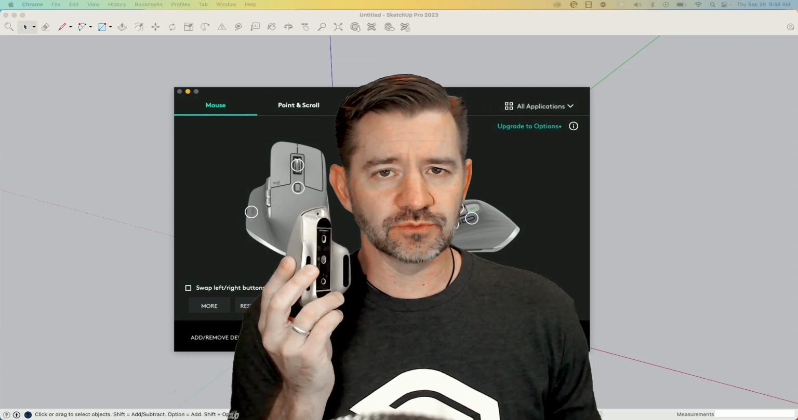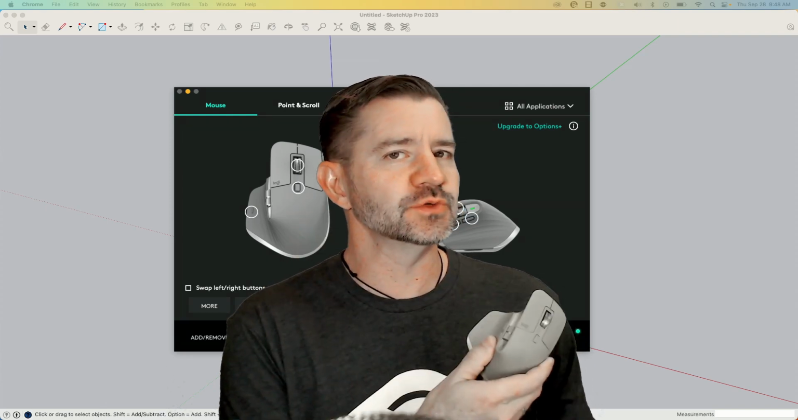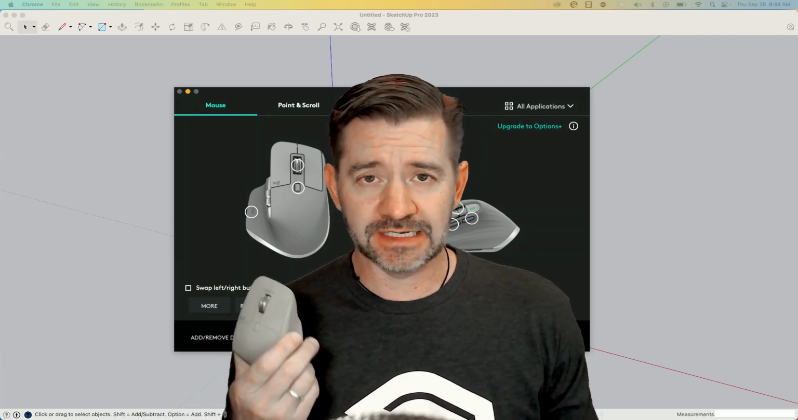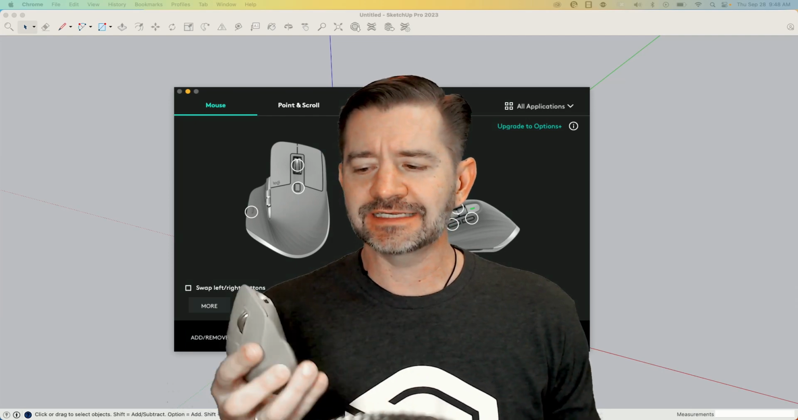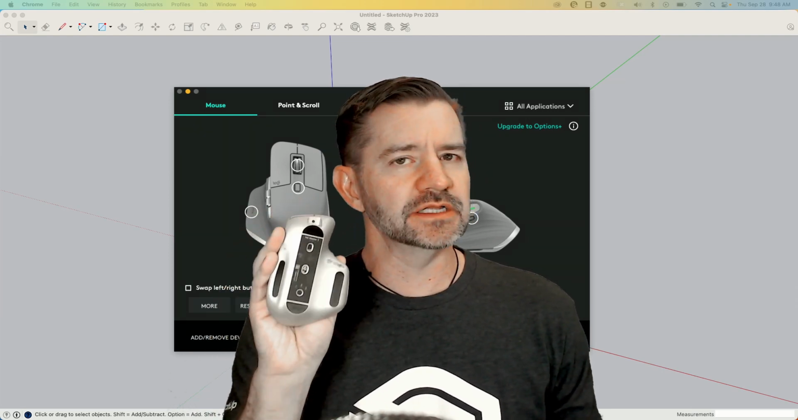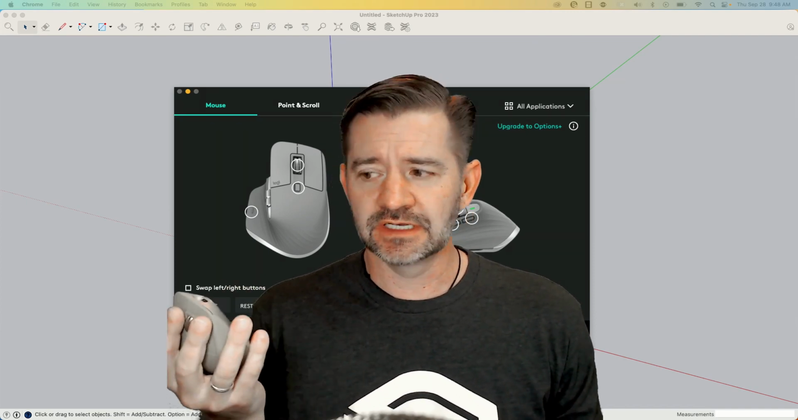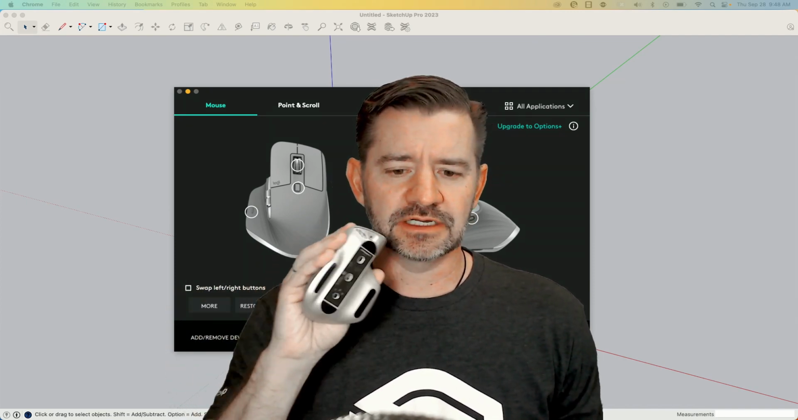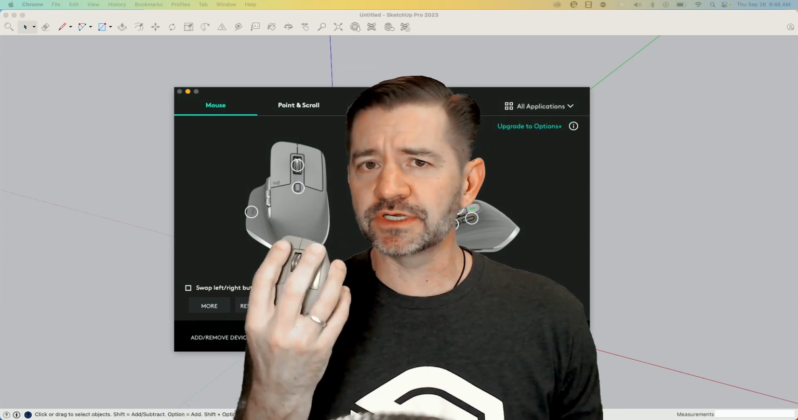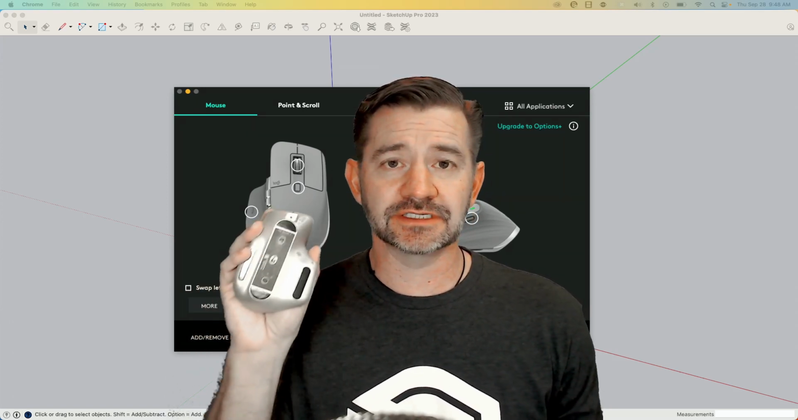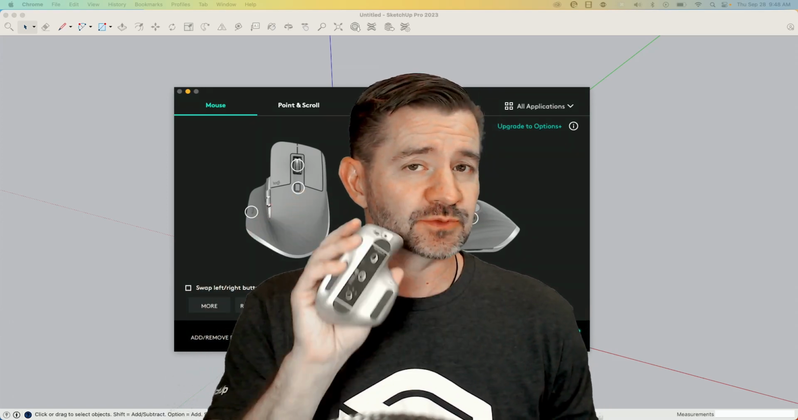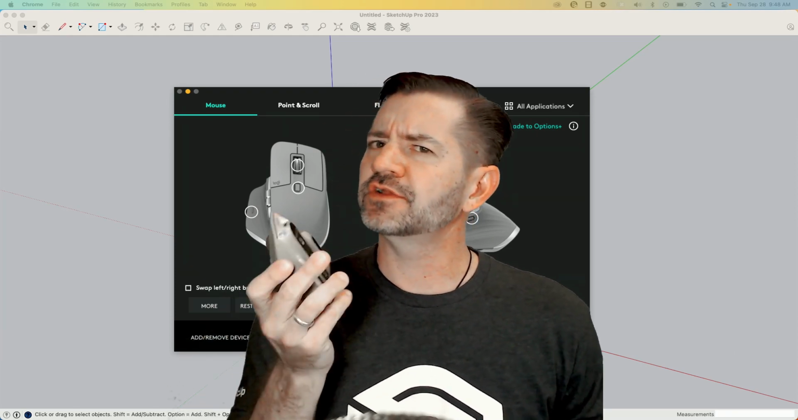What I'm going to show, the actual thing that I'm doing, can be done with other mice, with other software. Anytime you have a mouse that has customizable buttons, you can do what I'm about to show. It's going to look different if you're on a different manufacturer's software, but the idea of how to assign shortcuts and then how to use them inside of SketchUp is what's important here. So don't get too hung up if you're not using Logitech.